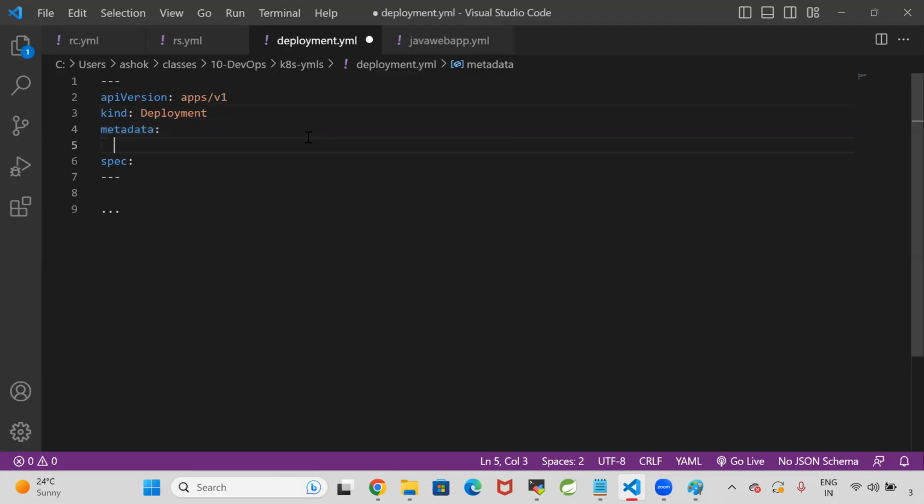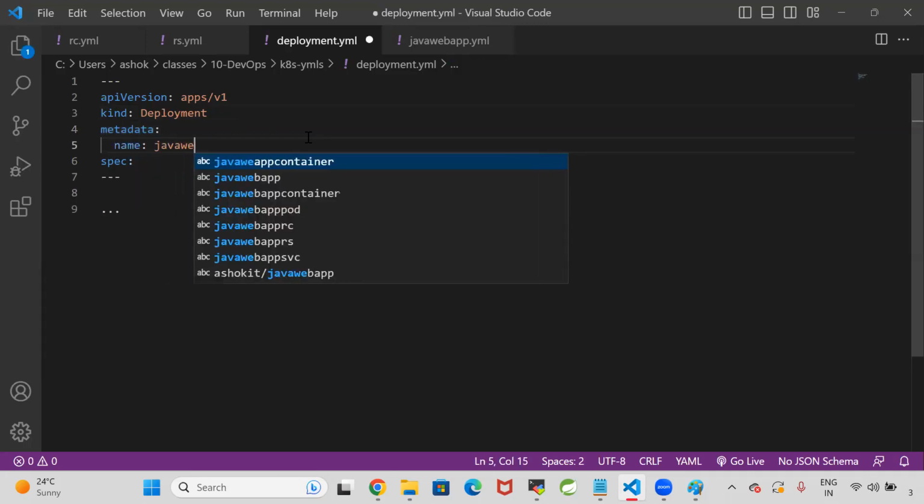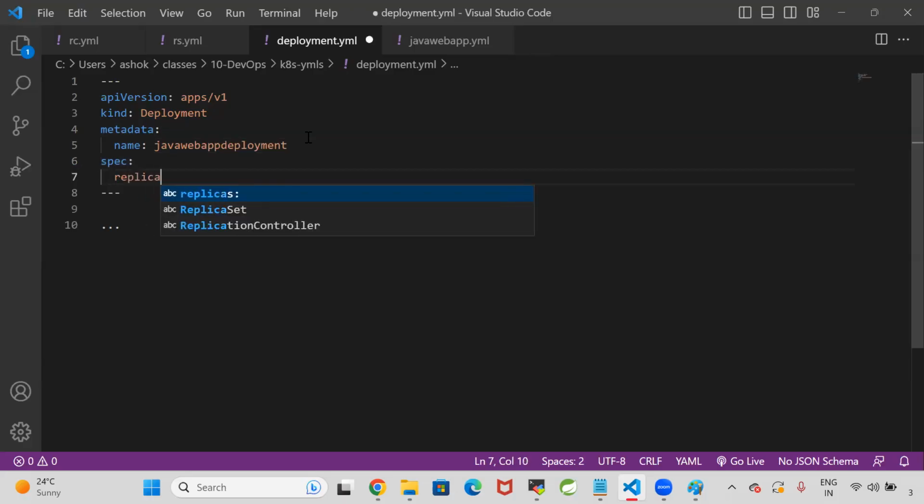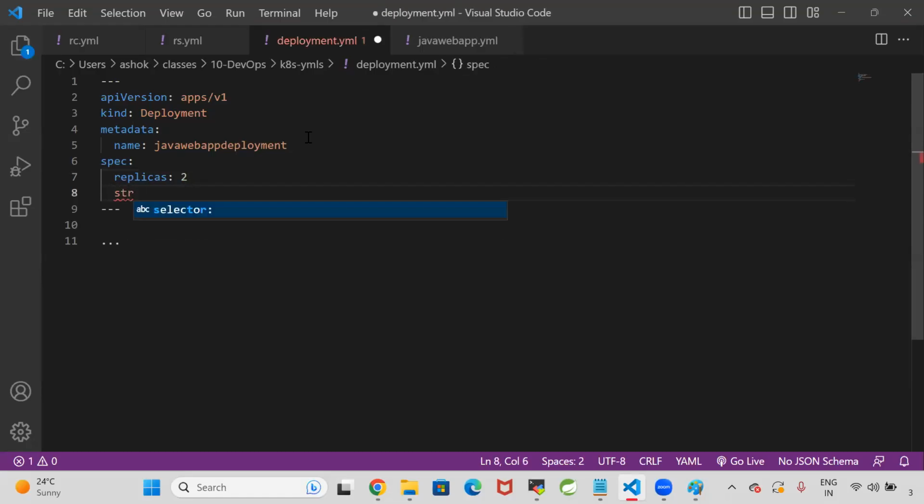In the metadata, we can give the name as Java web app deployment. Then go to spec. Here we can give replicas. How many replicas do you want? I want 2 replicas, I want to create 2 pods. And strategy: what is your deployment strategy? There are 2 types of strategies available, one is recreate, another one is rolling update. You can give either the recreate strategy or the rolling update strategy here.